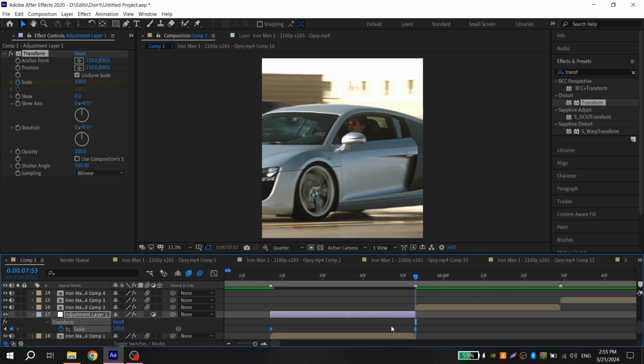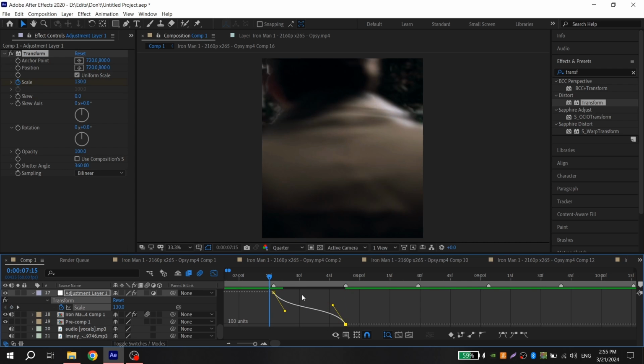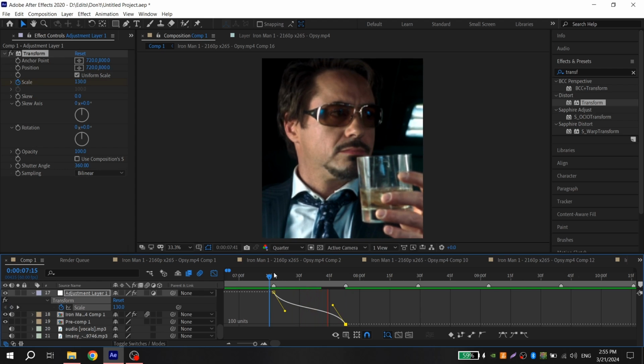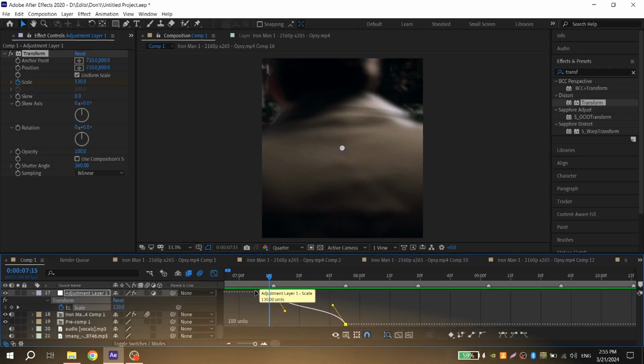Press U, select the keys and press F9. Open graph and repeat my graph. Now you have this zoom effect. You can play with it and make it in or out as you like, and you can also play with value for your zooms.